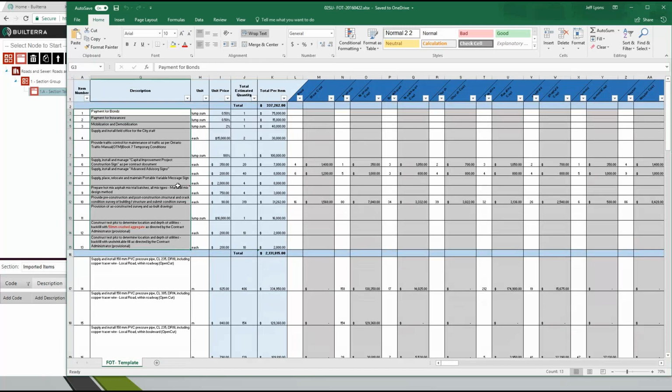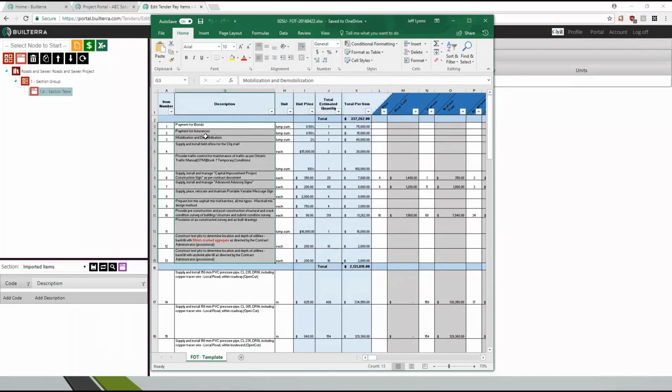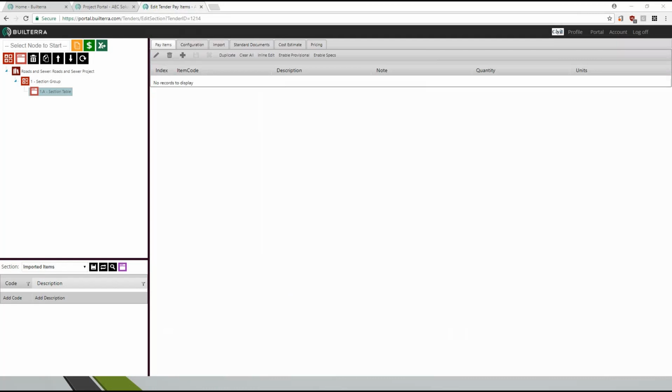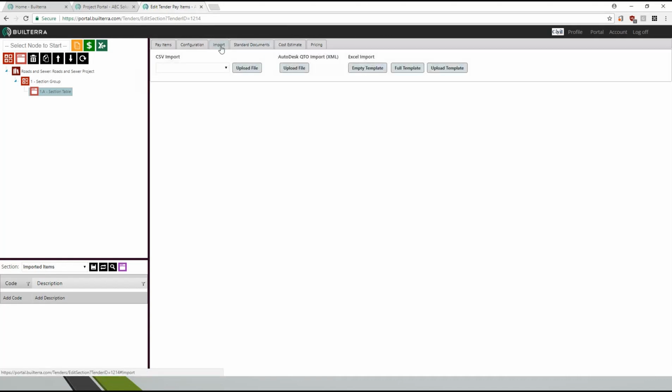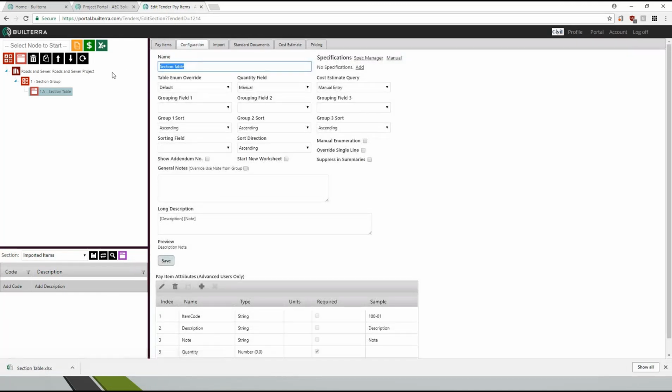So if we go ahead and create a site preparations cut and paste here. What you would do is take these items and cut them, paste them into a blank spreadsheet just to make it nice and clean. The easiest way to do that now is to go to the import screen, and you would download an empty template right there. So here's an empty template called section table. What I should have done is rename that to site preparation.